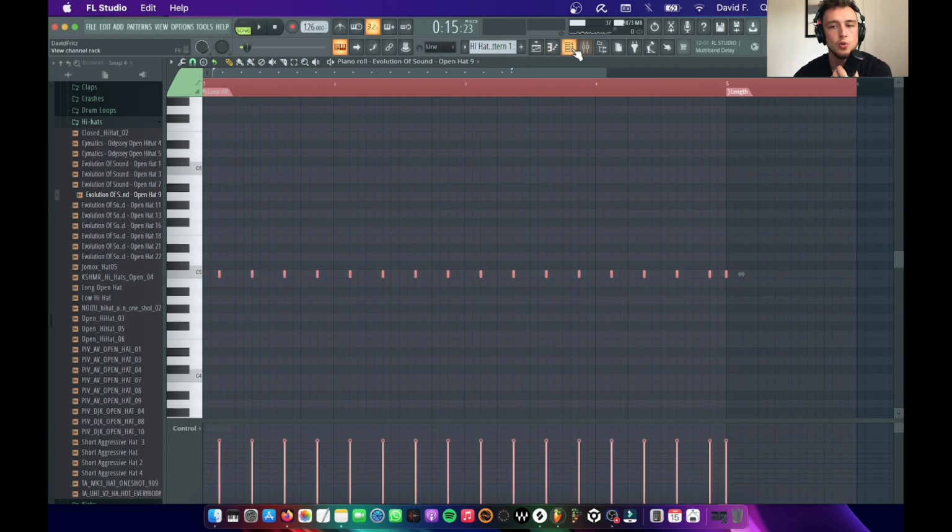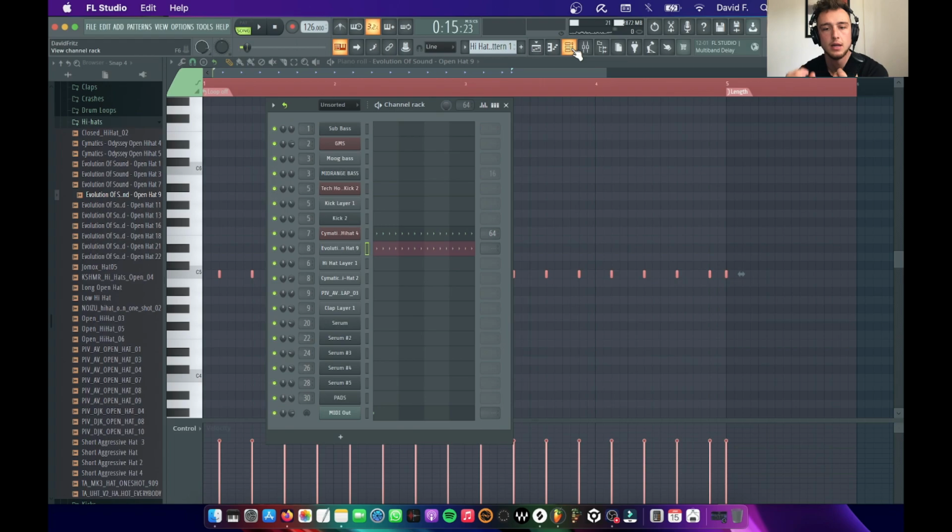So now we have two hi-hats playing at the same time, and it creates a different vibe. This is one, this is two. That makes it completely different. So you can layer hi-hats, which makes it different. And sometimes you realize as well that one hi-hat doesn't really match, so you can just mute it and exchange it with another one.